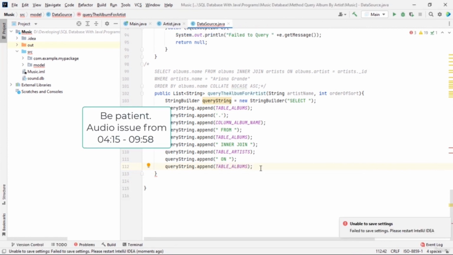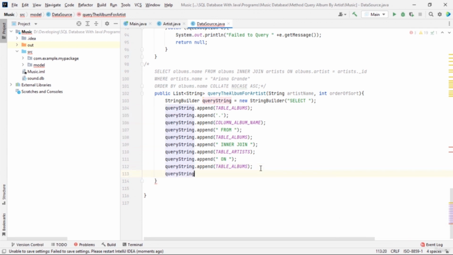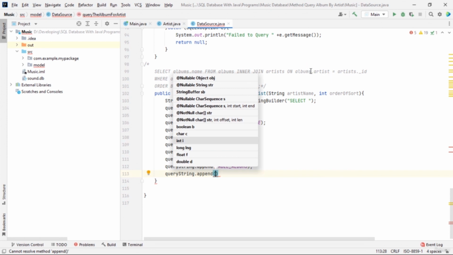Unfortunately my computer suddenly restarted and now I have issues with the audio. I hope you get me well during this issue. Let's continue. queryString.append. We're here in table albums, so let's append this period right now.